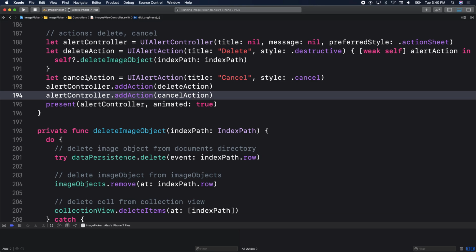You want me to go over the line or are you okay? Okay, what's your error? Cannot use optional chaining. On what exactly? Okay. Yeah, make sure it's with self there.